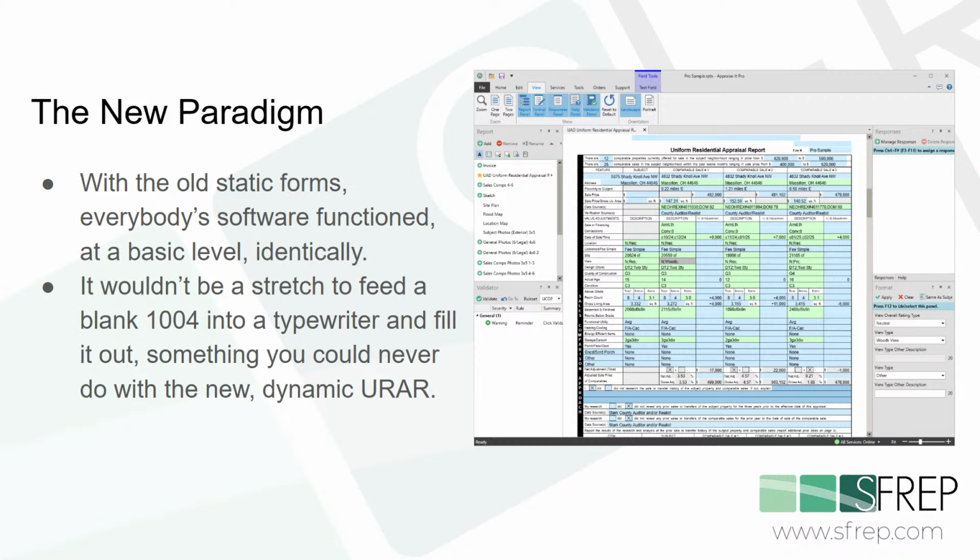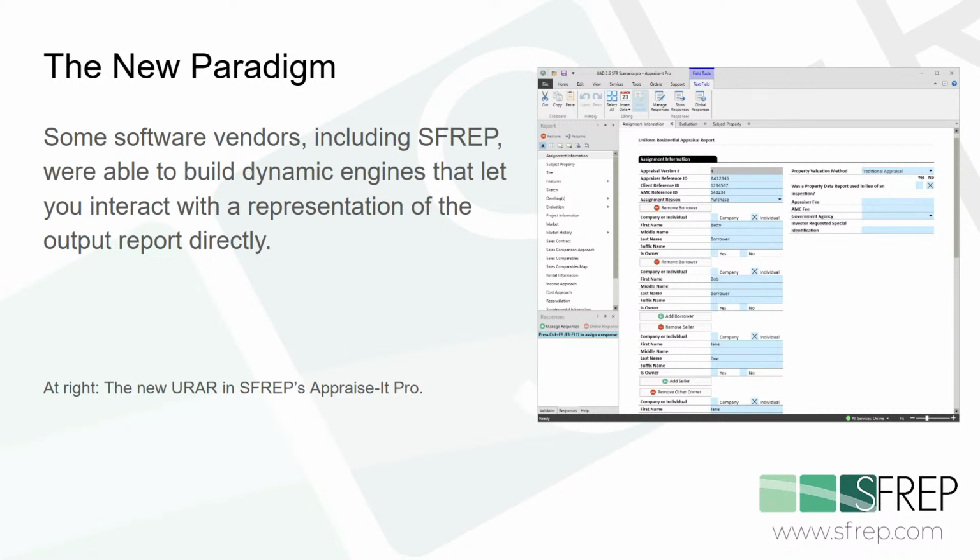I get people asking me, hey, can you send me an example, just a blank example of the report? I can't, because the report is going to look different every time. It really depends on the circumstances of the report that you're actually doing.